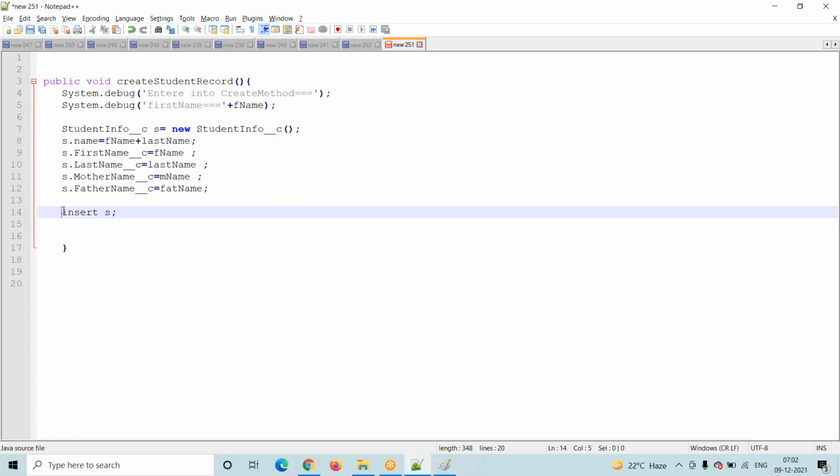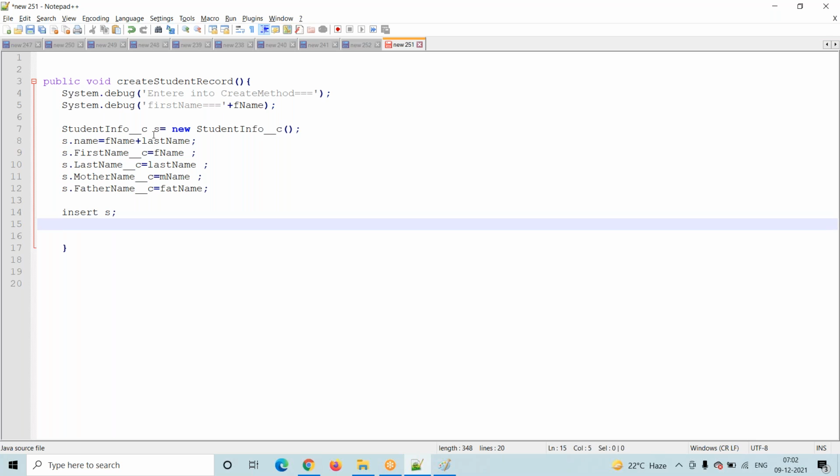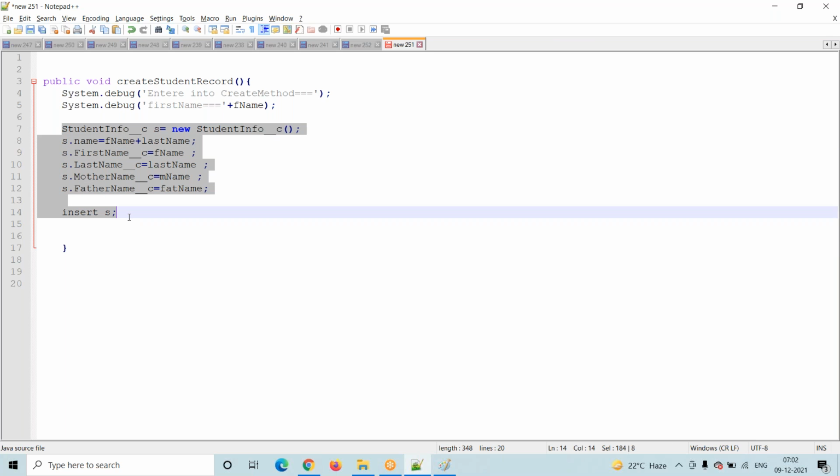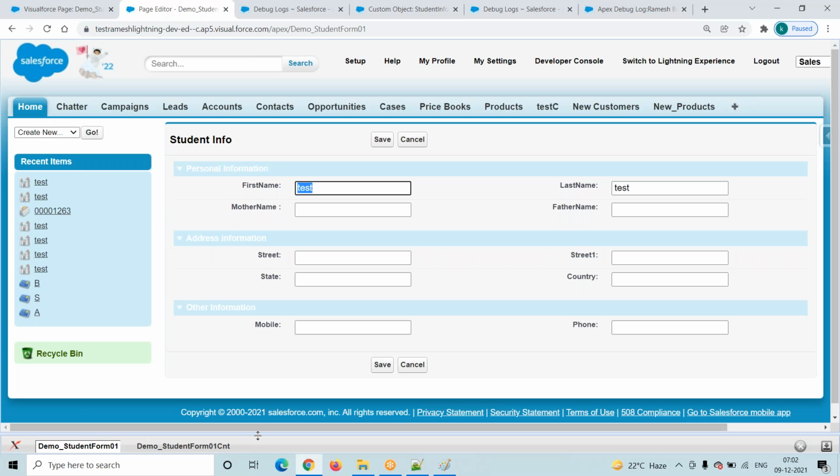Finally we are trying to insert this into a student record. Any questions on this one? Okay, now we will go and copy this code. I am copying this code and going to my Apex class.